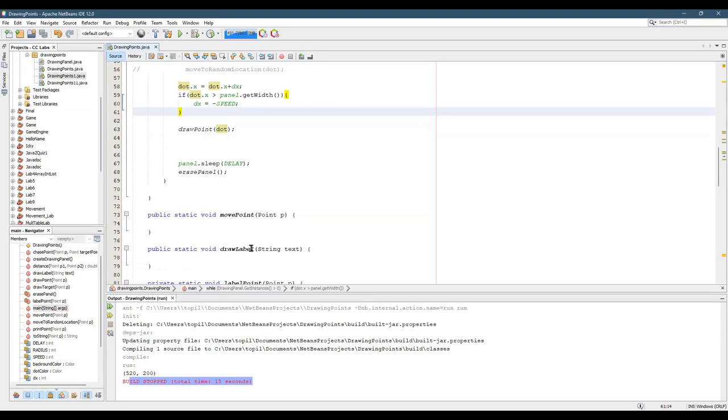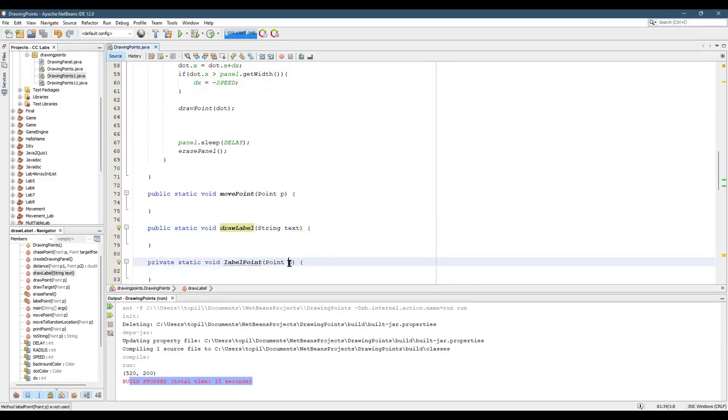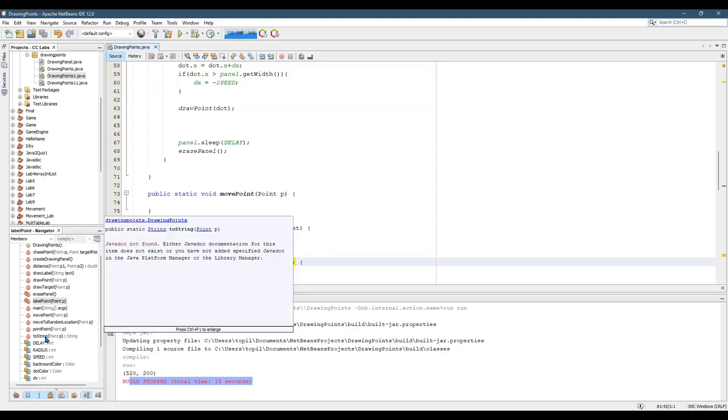So I have a draw label. Nope. We're going to do label point. This draw label draws the distance at the top of the screen. This label point is going to label the point P. First thing we're going to need to do before we label the point is turn the XY coordinates into a string. And good news is we've already got most of that code in the toString, or not in the toString, in the print point.